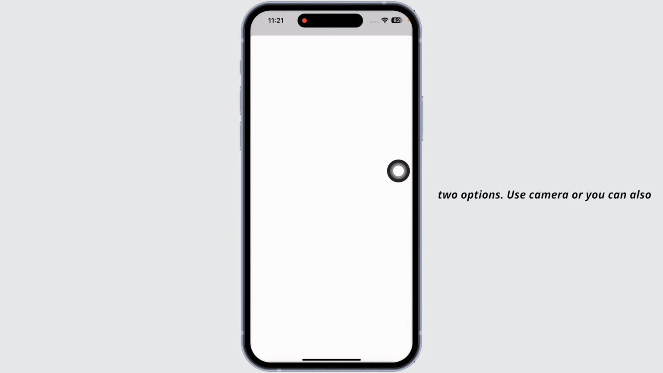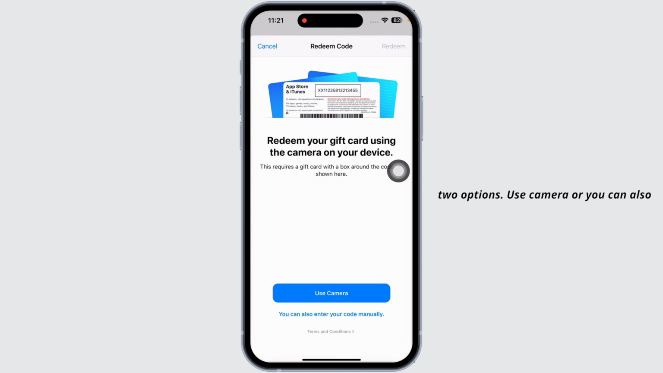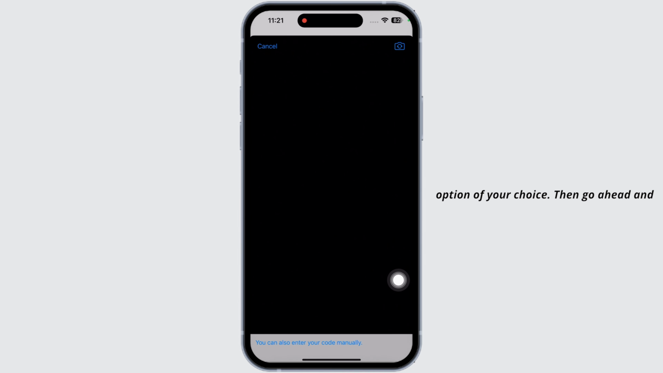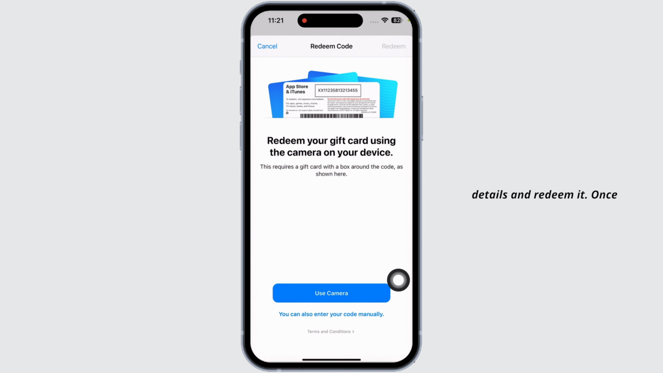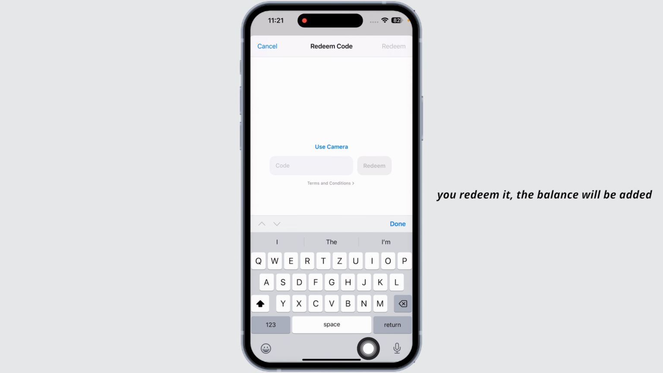Now here you're gonna get two options. Use camera, or you can also type in your card details manually. Select the option of your choice. Then go ahead and provide your gift card details and redeem it. Once you redeem it, the balance will be added to your Apple Wallet.